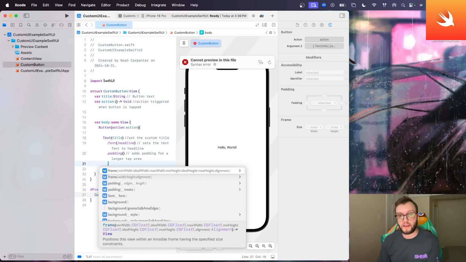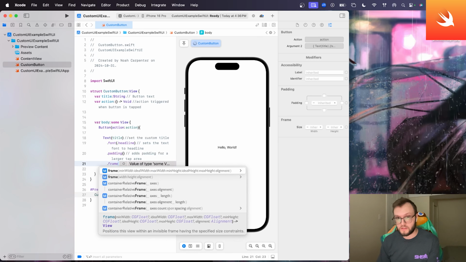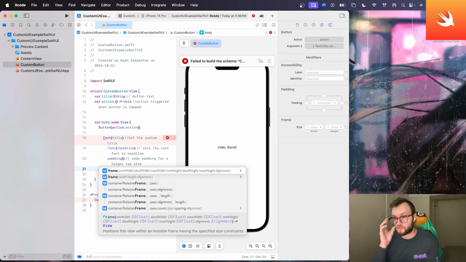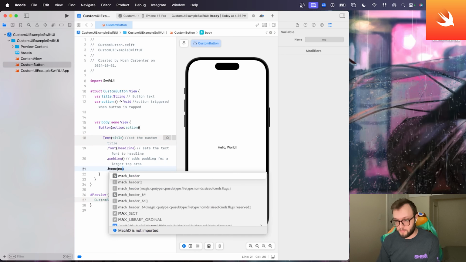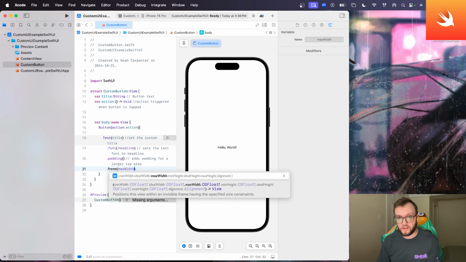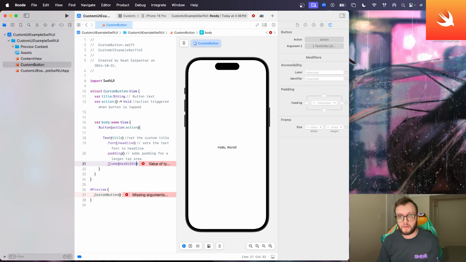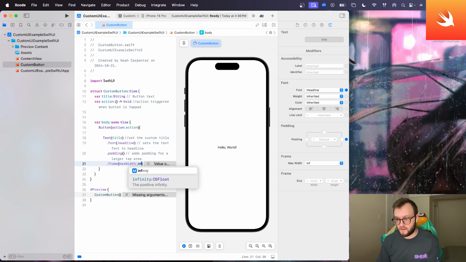Next, we can add a frame. And what this frame is going to do is allow the button to expand as large as we need it to be. And we're actually going to set that to be infinity. So we're going to say frame, and we're going to put maxWidth with a capital W here. We're going to add a colon, and we're going to say dot infinity. So this is basically going to allow our button to expand out as far as we need it to.